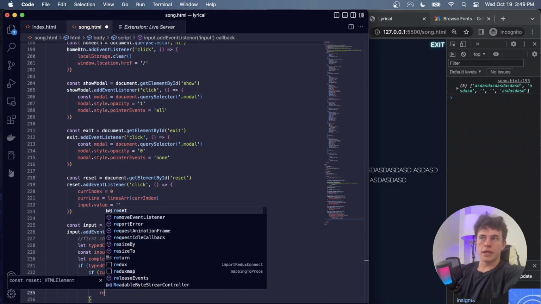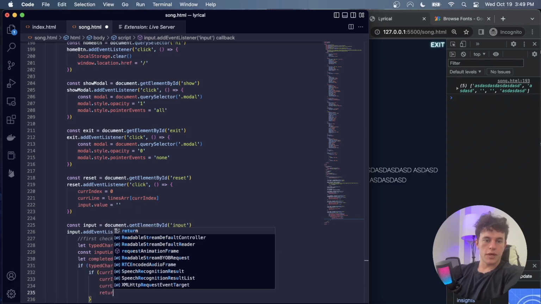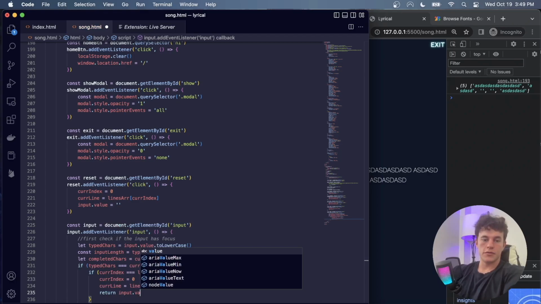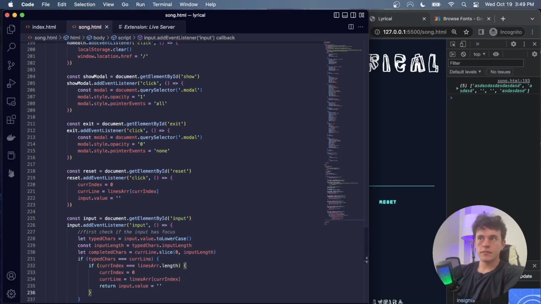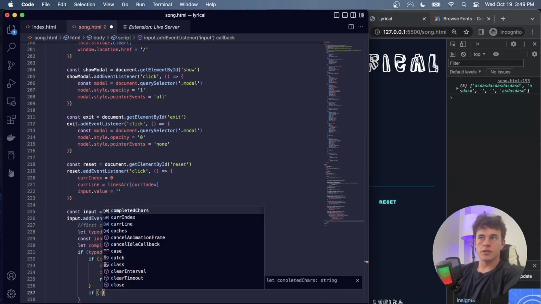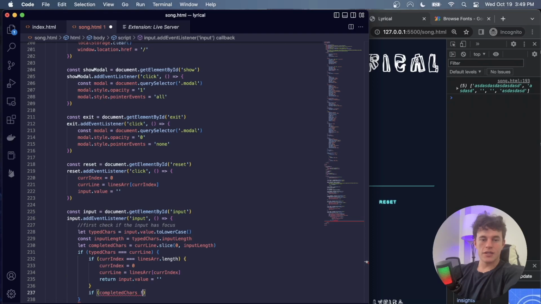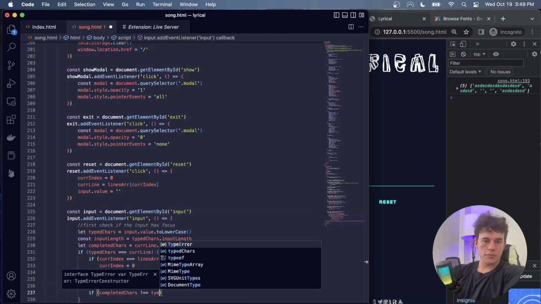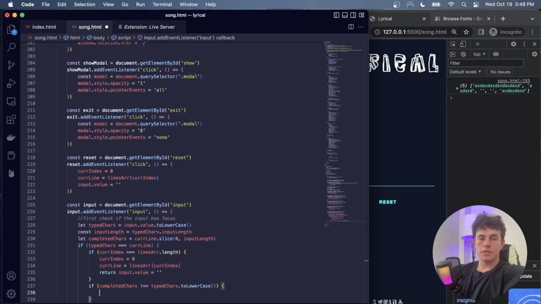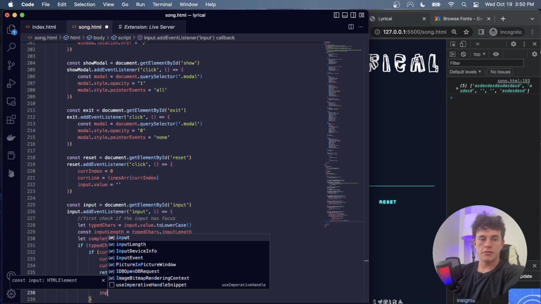And finally, we can return, because we want to break out of this particular function and end everything. input.value is equal to an empty string. So just reset everything. If that's not the case, then what we want to do is have a secondary if check, which checks completed characters not equal to typed chars.toLowerCase. If this is true, then that means they've made a mistake and one of the characters they've entered is incorrect.